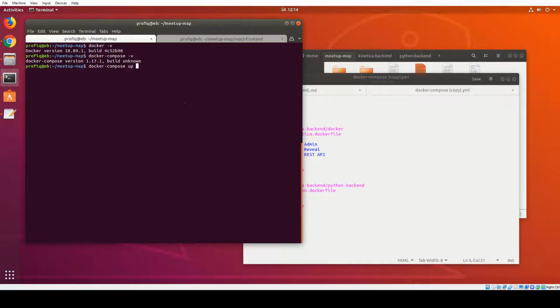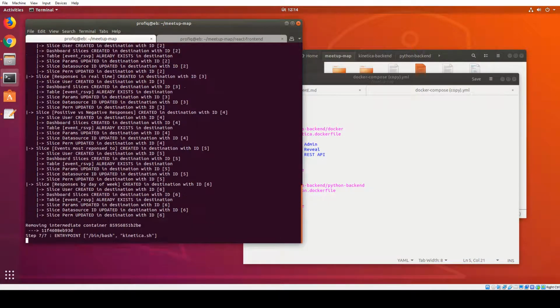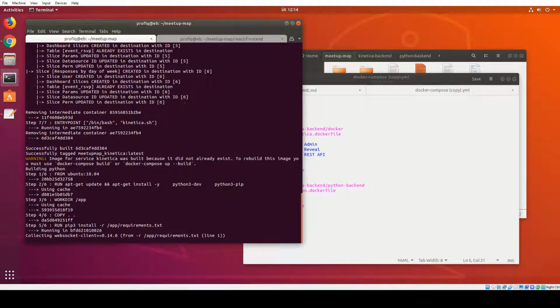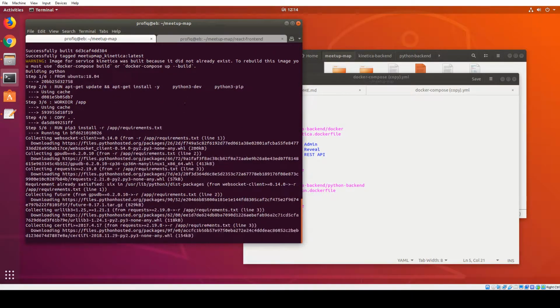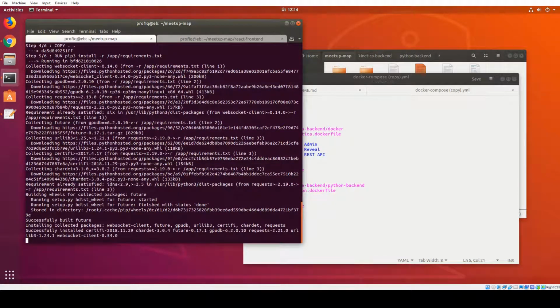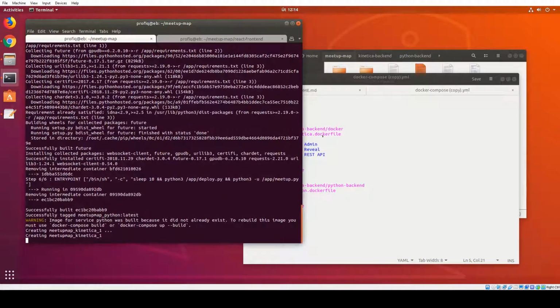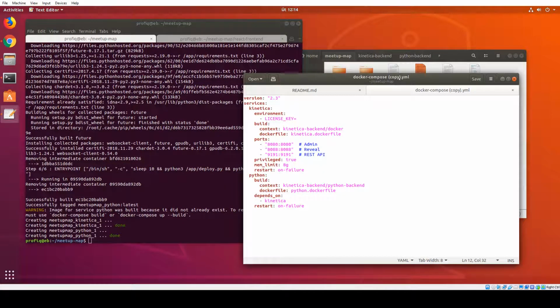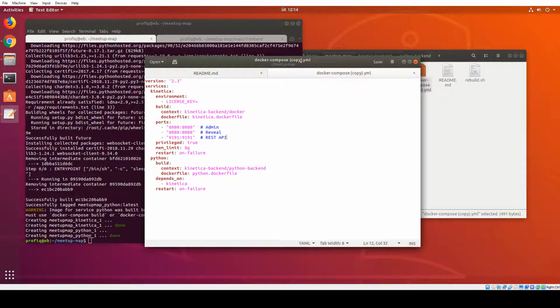up, which is starting our services, and -d, which is running it in the background. I already have most of the libraries and images downloaded, so it's taking just a quick moment for me, but for you it may take a while to download everything. And in the meanwhile, let's take a look at the compose file.